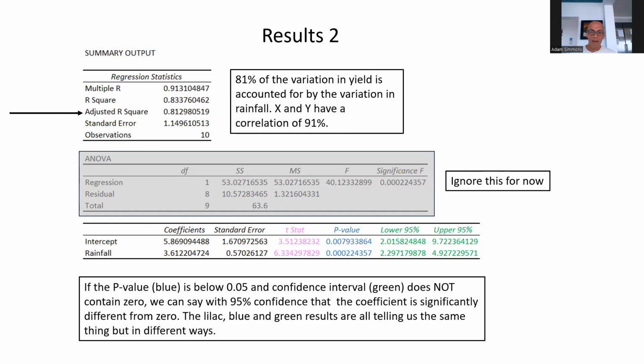And I just want to come back again to this issue about the significance. The other way you can look at the significance is whether the p-value is less than 0.05. And you can see that in both cases, the p-value generated by Excel is well below 0.05. So it's telling us the same thing as a confidence interval, i.e. that both coefficients are significantly different from 0.